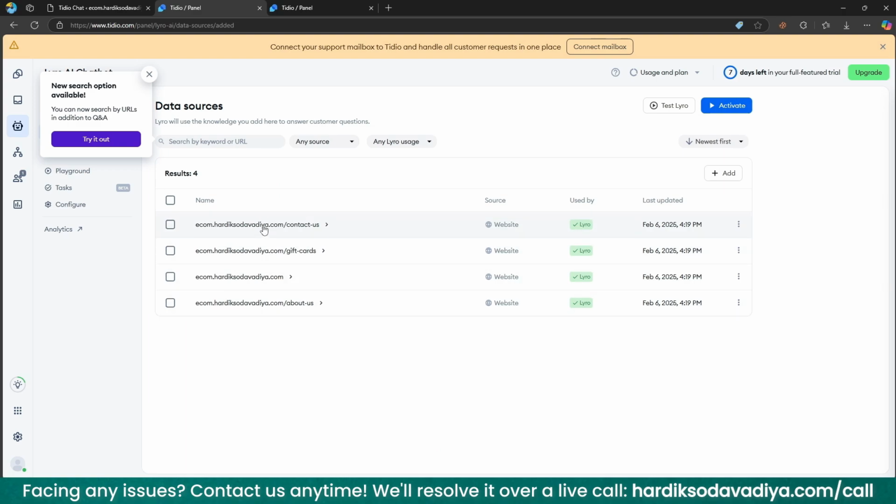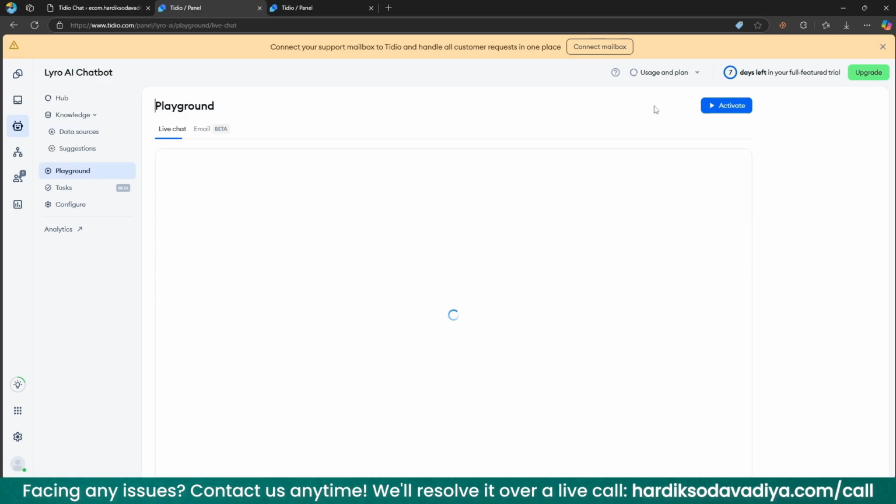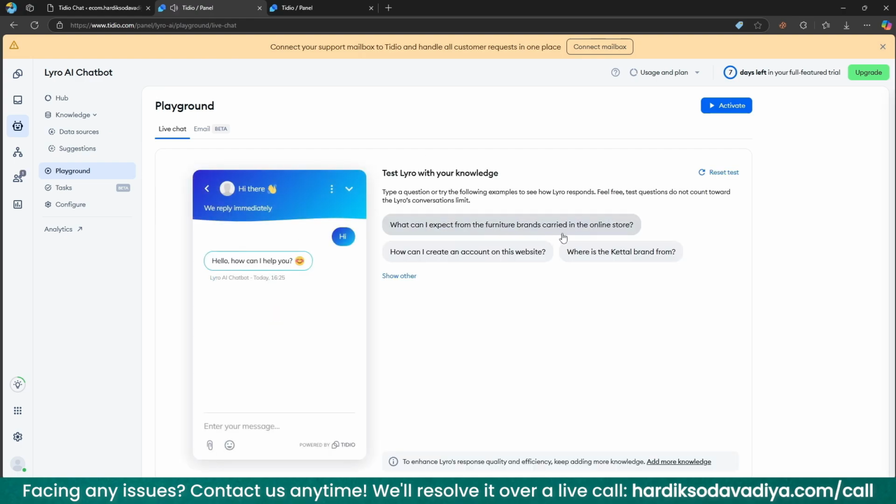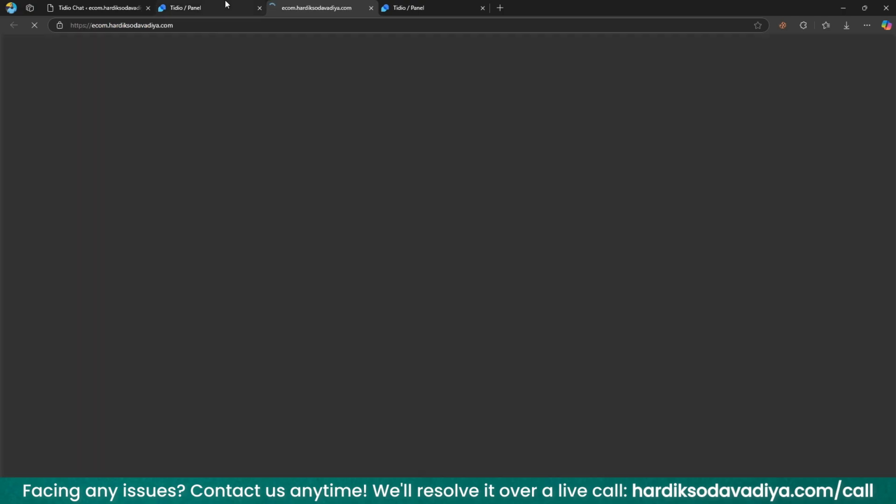So here you will see all the pages it takes knowledge from, like the contact us, gift card, about us, and homepage. Now you click on test Lido, you will see the expected questions and it will answer from the website. So the first question we have is what can I expect from the furniture brand carrier in this store, or like the third one, where is the kettle brand from? Click on that and it will answer your question that this is from Spain, and read more here.